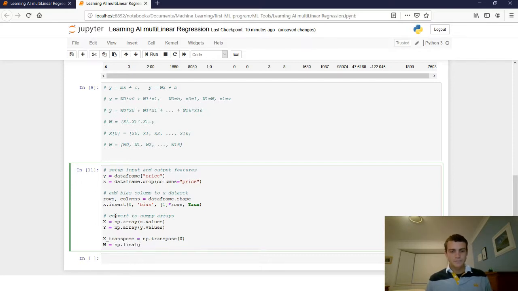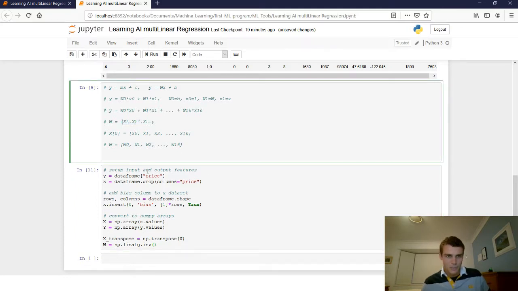NumPy.linalg.inv. It's in this linear algebra module that we have the inverse function, or the method. So we need to get that. That's going to take the inverse. So what we've got here is these brackets, and we need to put something inside it.